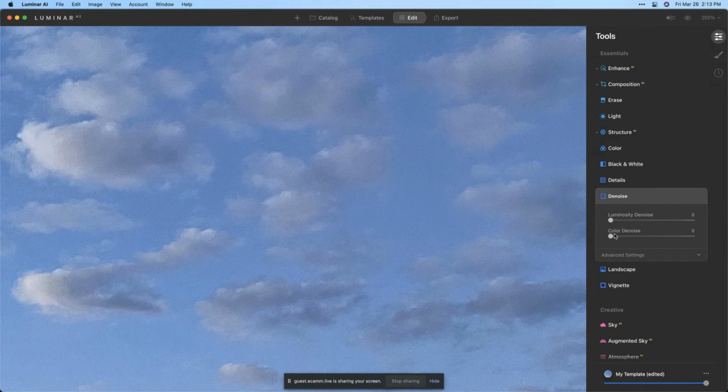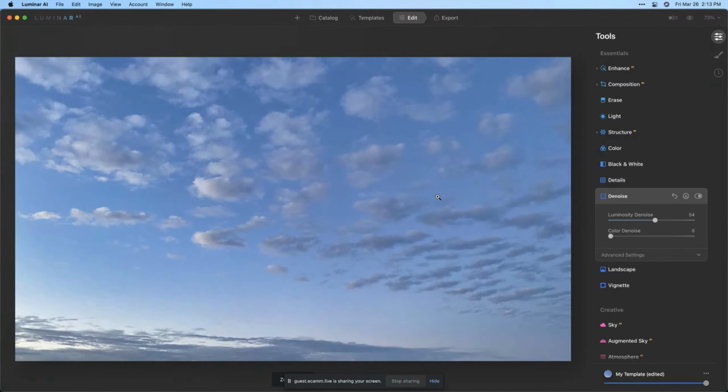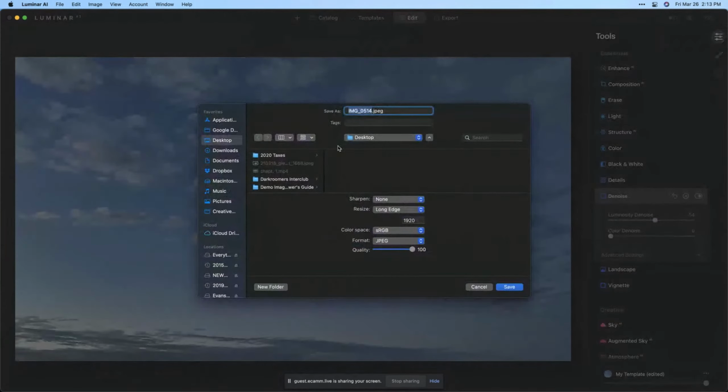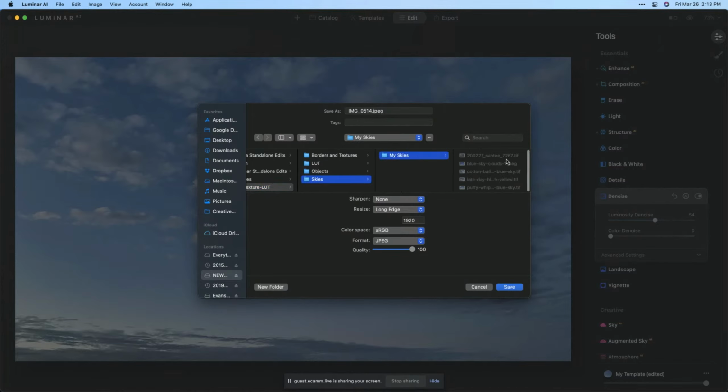To fix that, I'm going to go down to denoise and pull up that luminosity denoise until that goes away and it gets smoothed out. Now, this isn't perfect. Again, we're using a smaller sensor iPhone to take this picture, but we can make this work. So now we've got an image that is workable to use for a sky replacement. I'm going to right click on this and then go to export. Let that load up. And then over on my external hard drive, I have a folder here for skies, textures, and LUTs. I can go to my sky folder here in my skies, and I can save this image into that sky folder.